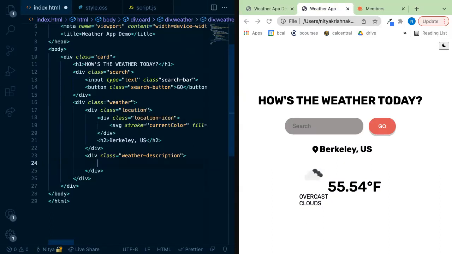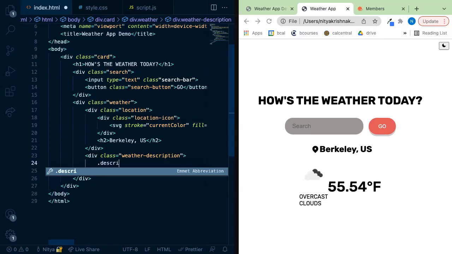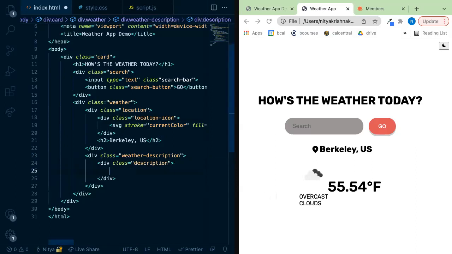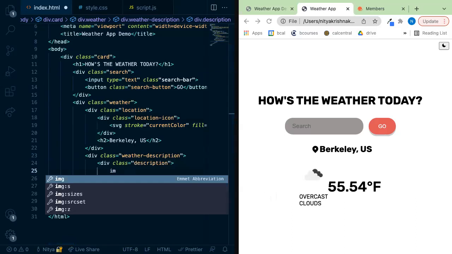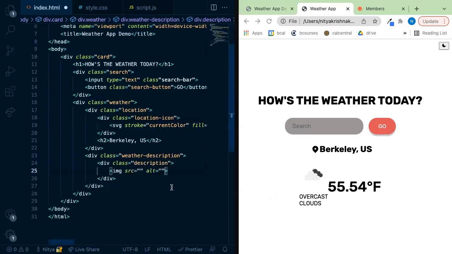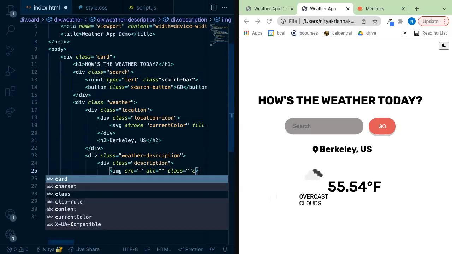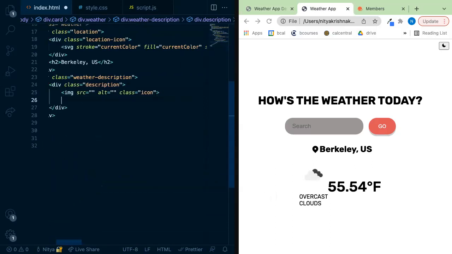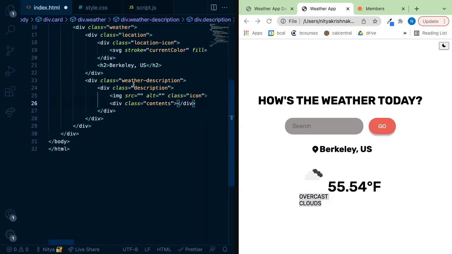Inside that, I'm going to have a dot description class. And that will have an image as well as the contents for the weather. So I'm gonna have image. For now, it's just gonna be blank. I think I'm gonna have a class equals icon for now. And then another div for the contents for this little text right here. And that, I don't think we'll have anything for now.